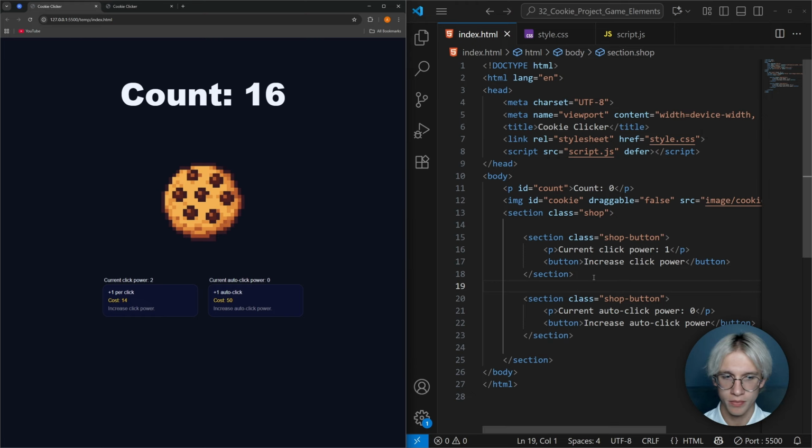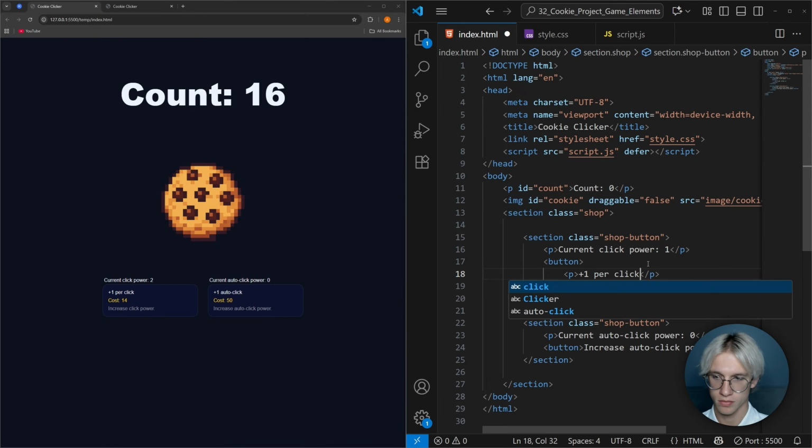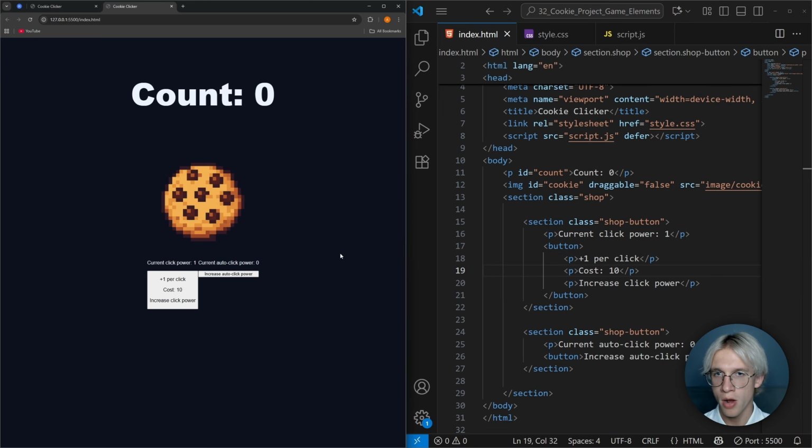Inside of our button, I delete the text, I expand this tag, and now I will add p tags with the same text as we have on this page. So now we have the text inside of our first button. Let's do the same with the second button.